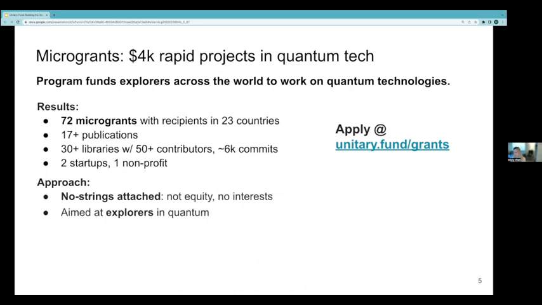So, no strings attached. We don't ask for equity or anything like that. It's for explorers. These are mostly open source software projects. I think we're exploring one open hardware project, but we also like to see community building projects. We like to see educational initiatives.